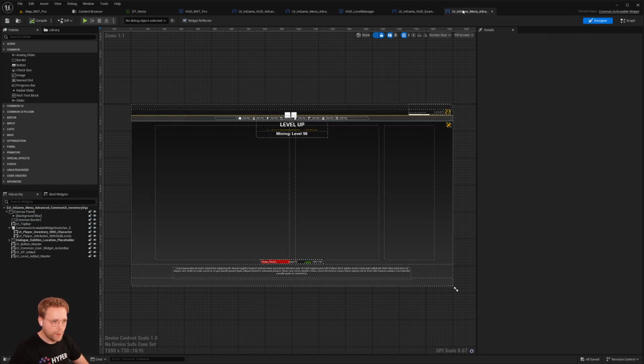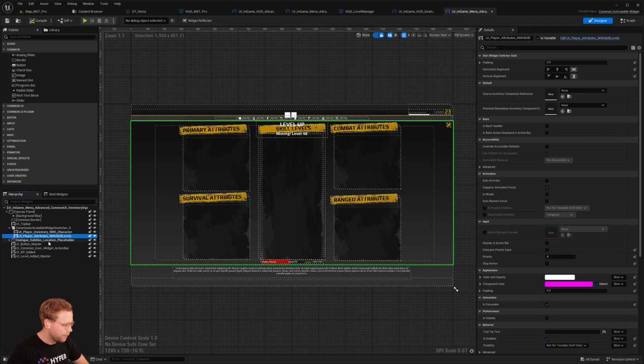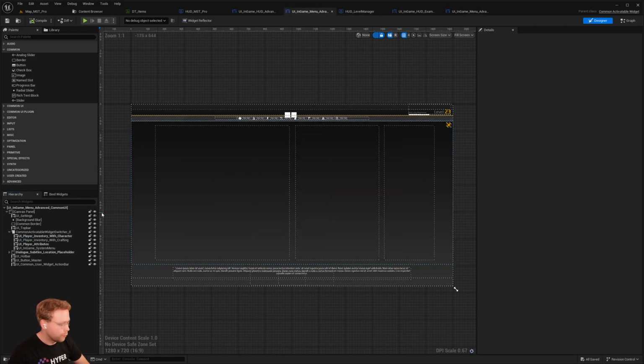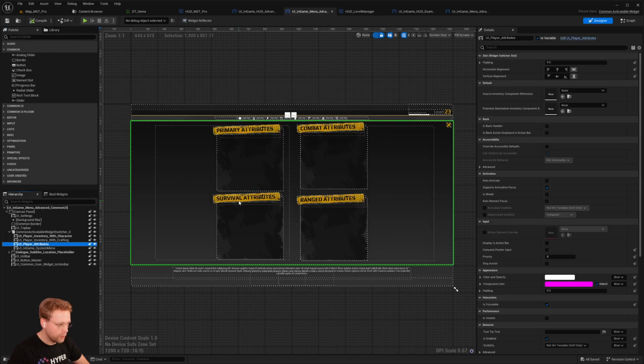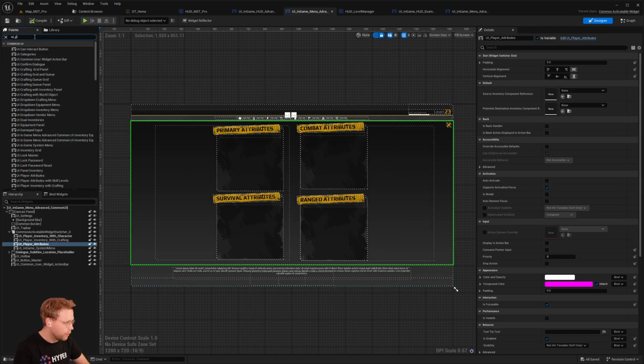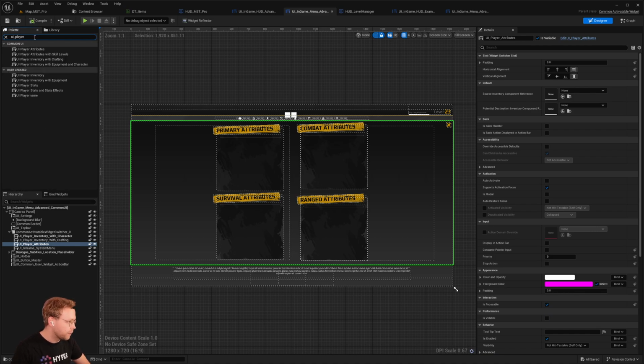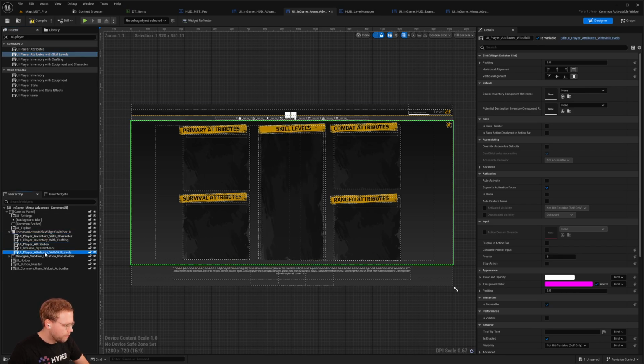Let's also do the same for the in-game menu. And what we see right here is we have the UI player attributes with skill level. And if we navigate to the one that we have assigned, we see, hey, it is only UI player attributes. So we can search for that one, UI player attributes with skill levels. Okay, this is a new one. I am pasting it under this one. Let me rearrange it a bit.